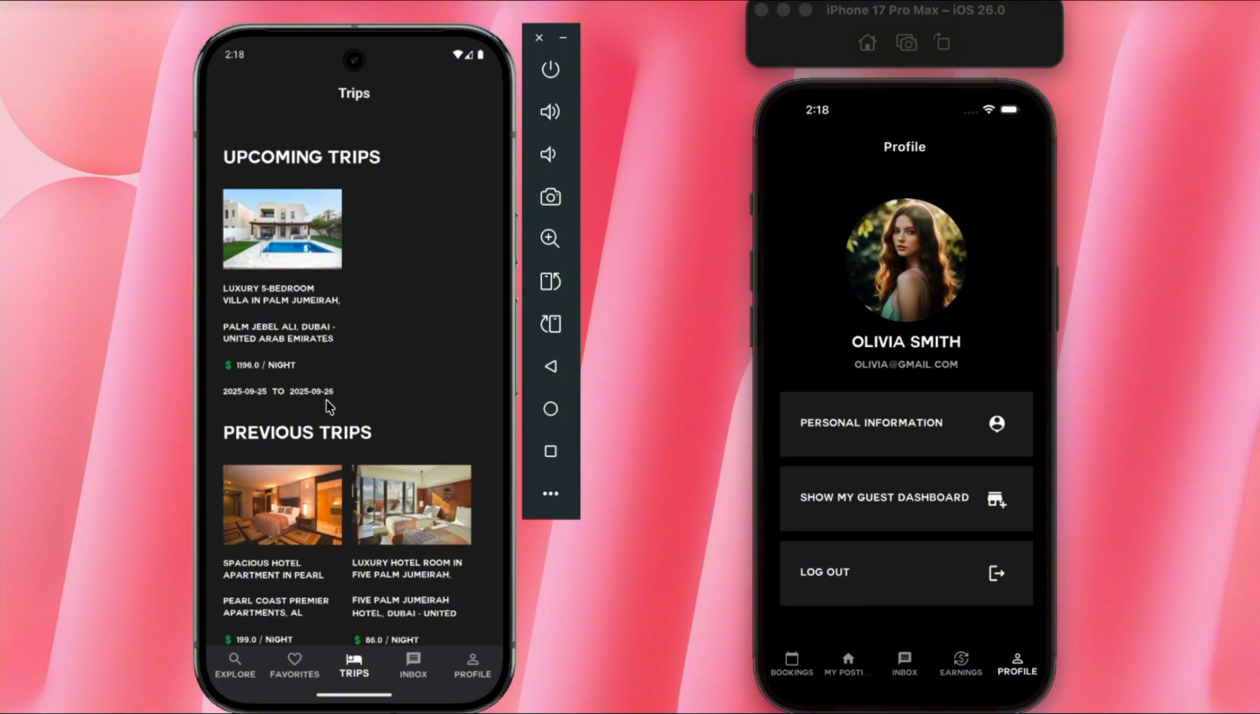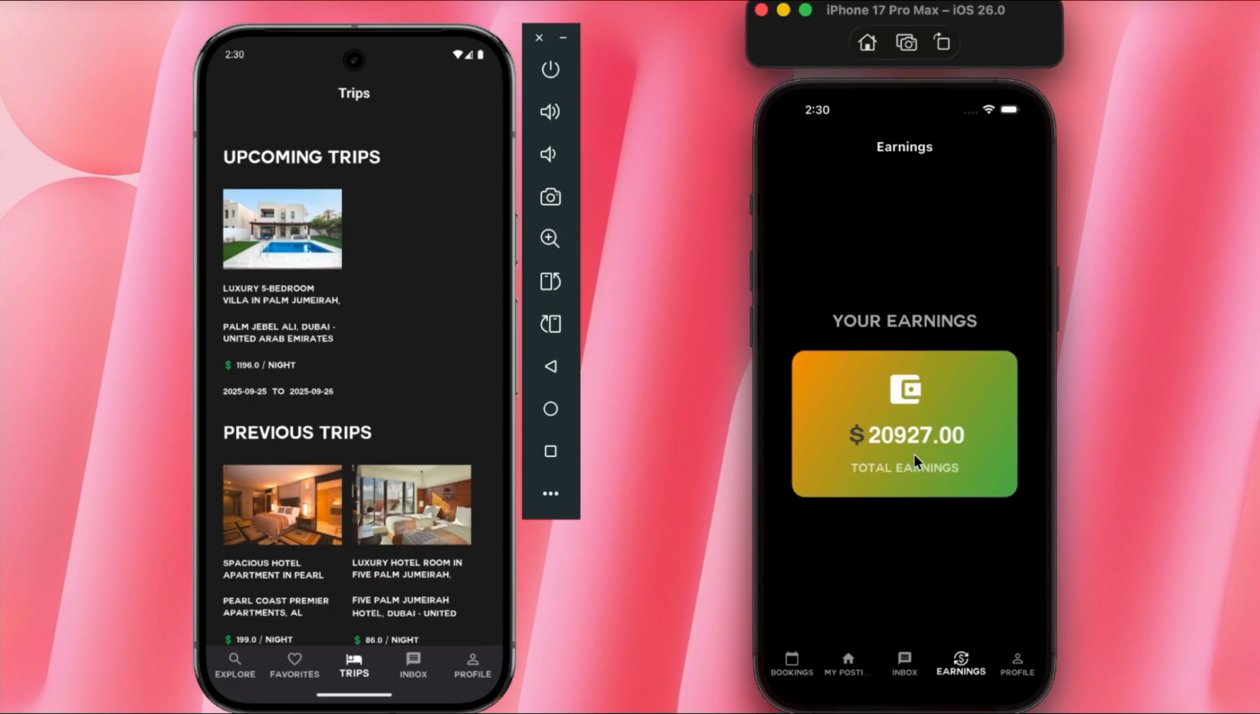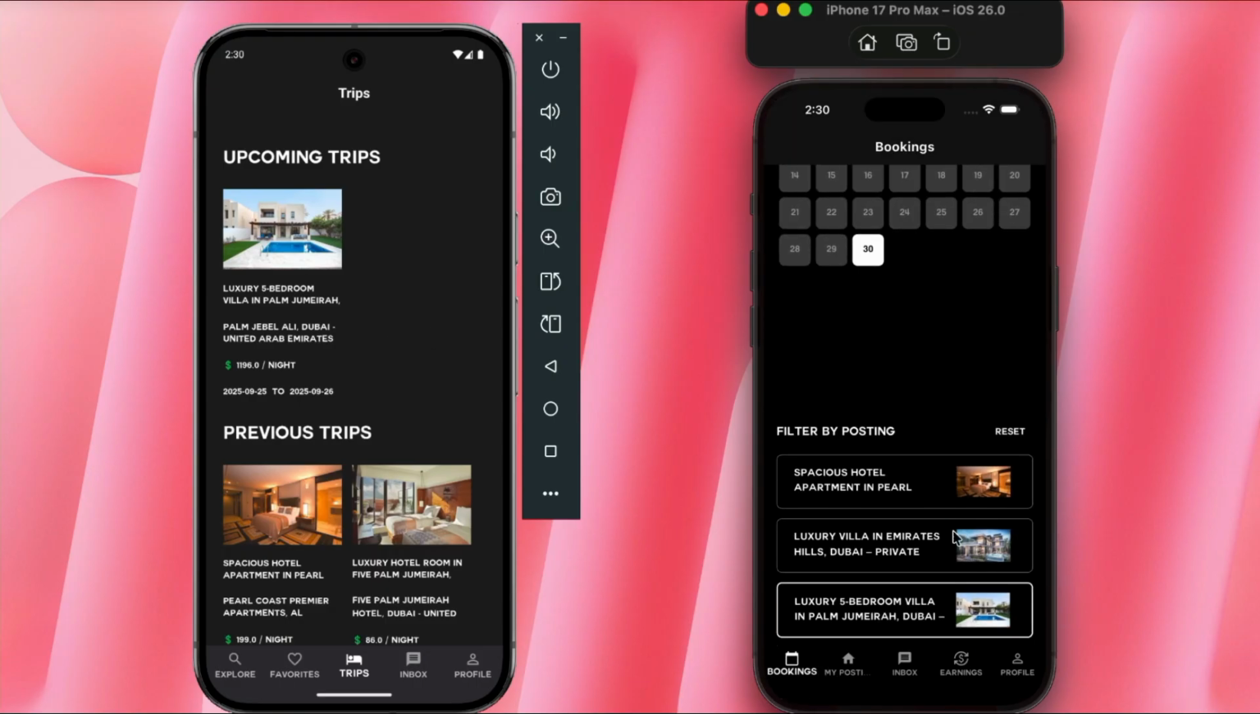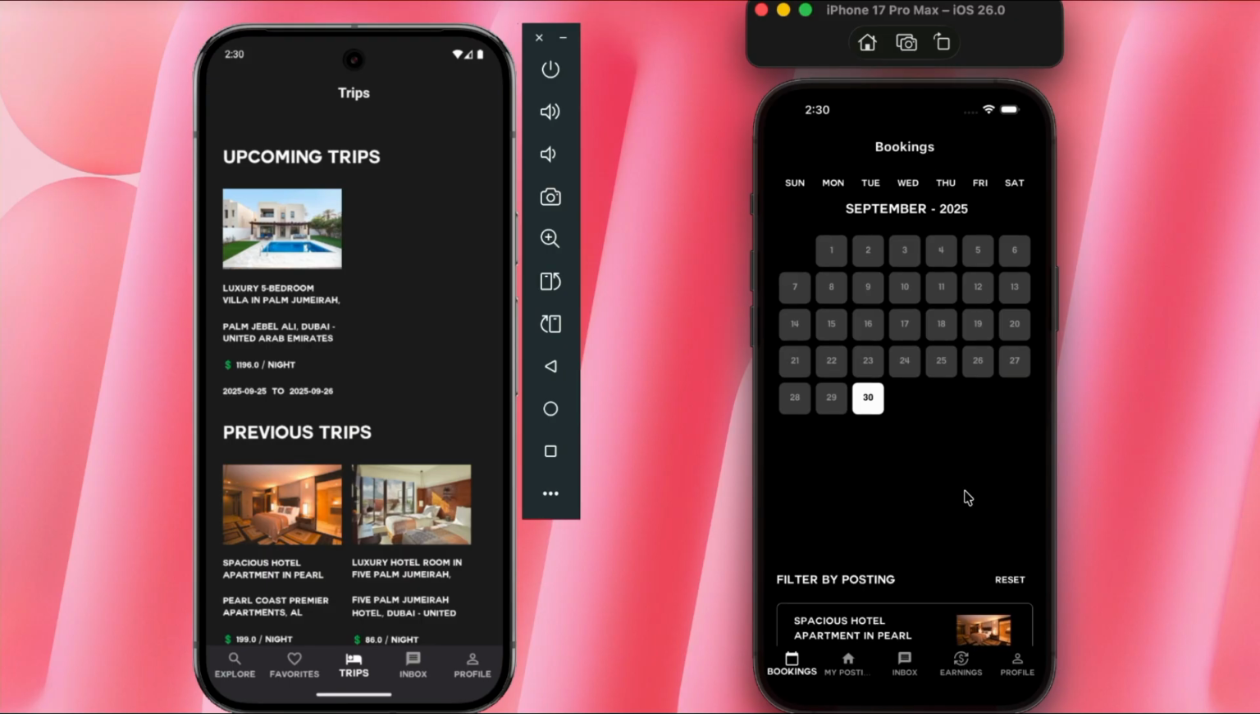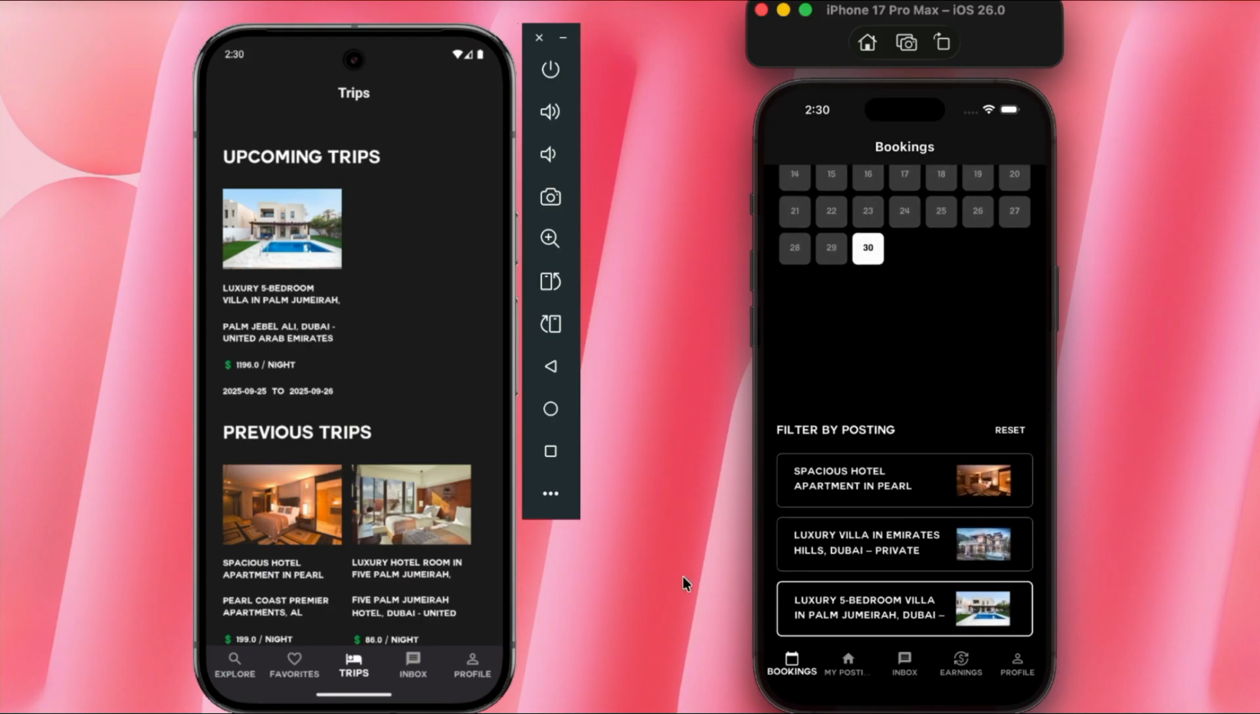Now if the host Olivia Roberts checks the earnings, you can see it has been updated successfully. And if you go to the bookings, then you will see that these 2 dates are also not available now because the user has already booked for these 2 specific dates.